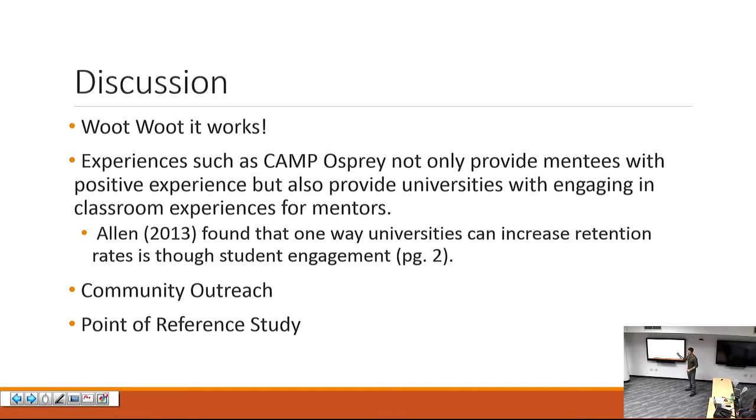Discussion. Woot, woot, it works, yay! Sort of, I hope. It says that it works, right? But it seems to me there are still a lot of variables, and it's hard to say that this data is conclusive. Experiences such as Osprey Camp not only provide mentees with positive experiences, but they also provide universities with engaging in-classroom experience for mentors. So going back to that classroom community, engaging your students, not only is it engaging the elementary students, but we're also doing a really good job of engaging the higher ed students and getting them involved in community outreach a little bit here.